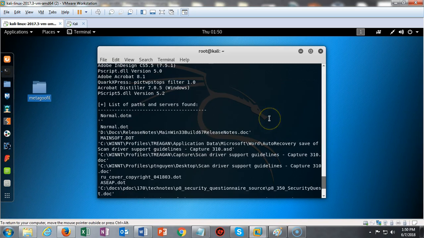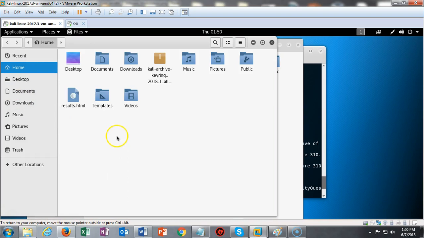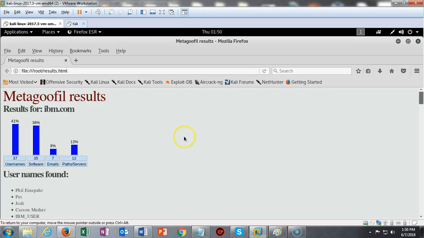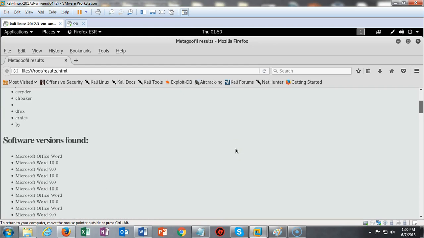So the search results are all being given to us up here on the terminal, but for brevity's sake, if we go over here to the File Explorer, open this up, and we go into our home directory, which is the default location we get when we open up the File Explorer, you'll see that we have a results.html document. You can open up this document, and everything is going to be presented to us in a real nice format. For instance, we gathered 37 usernames. We gathered information about 35 different pieces of software. We gathered 7 emails, and we found the paths to 12 different servers. So all that information is presented to you in here.